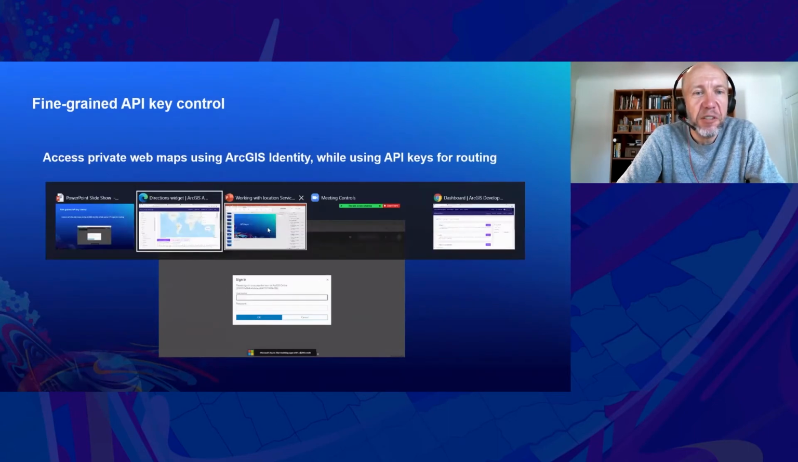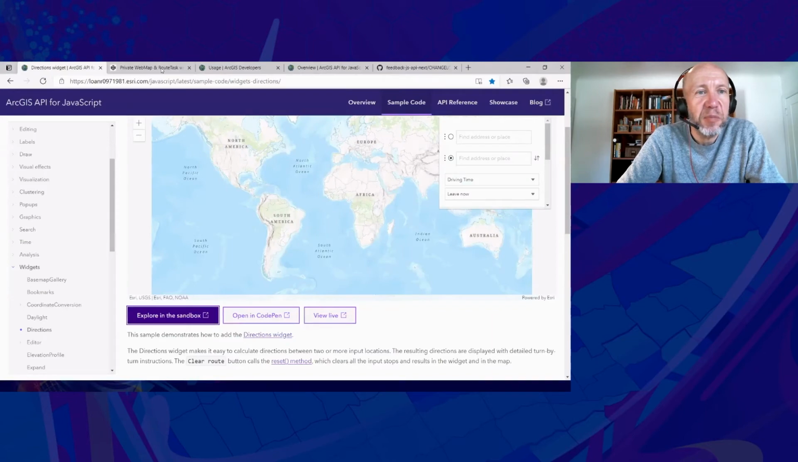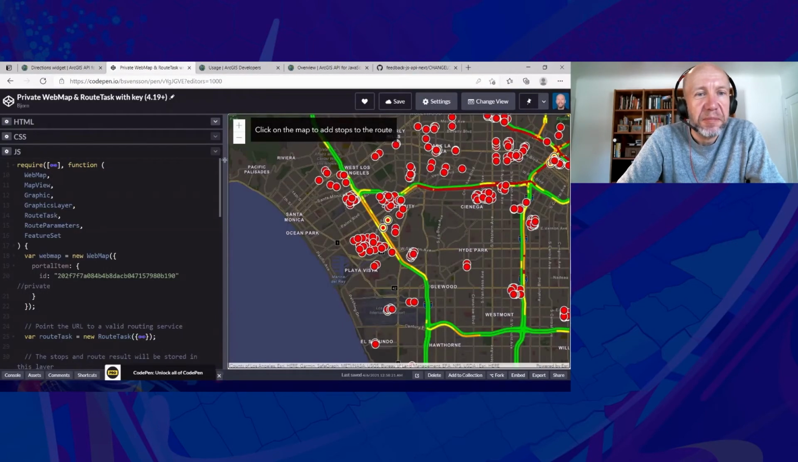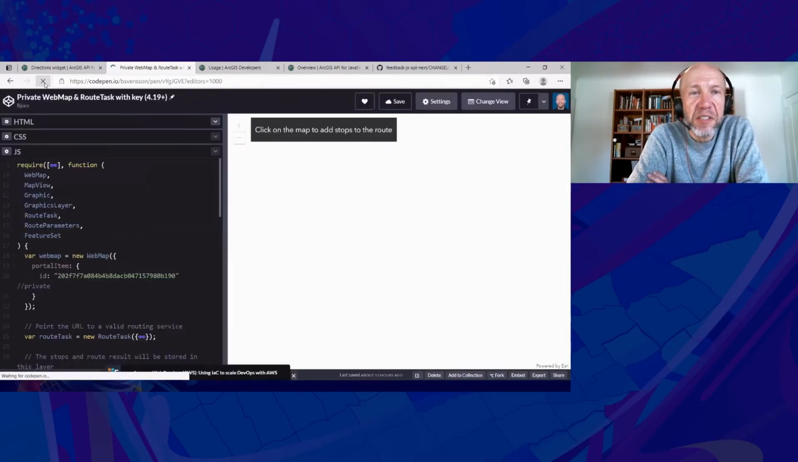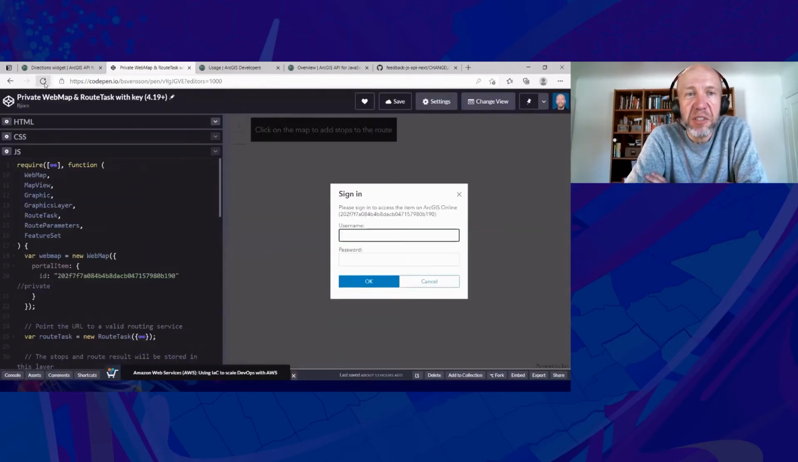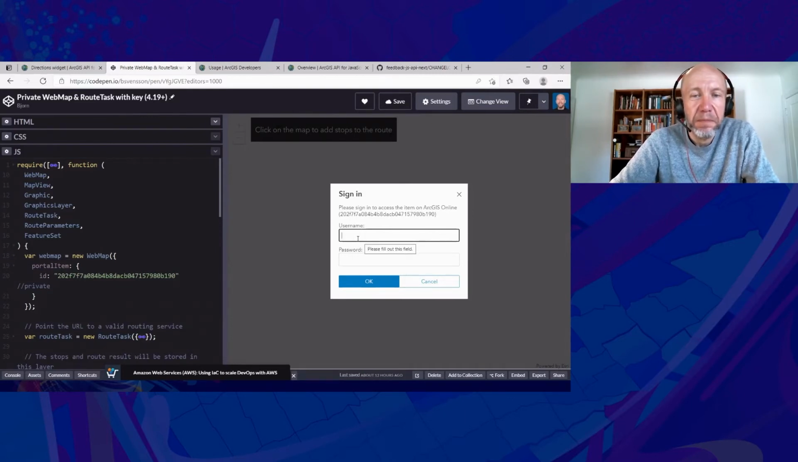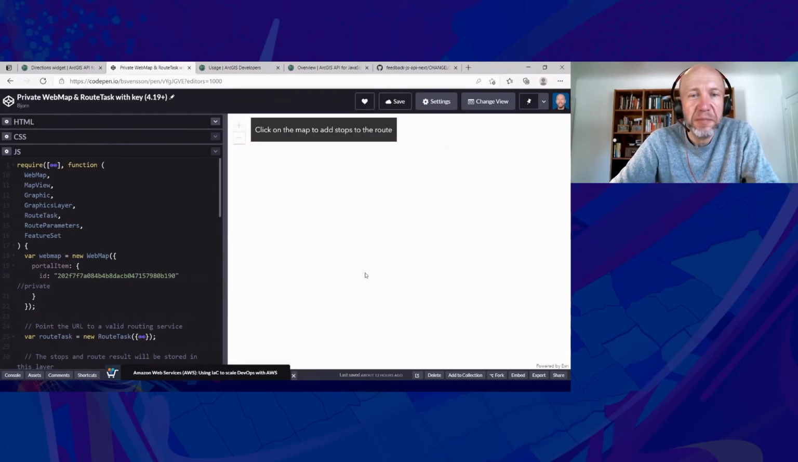That link doesn't work here, but I have already set it up in my browser. So in this application, which is basically a slightly updated version of our route task sample, I'm not going to use the directions widget. I'm using route task directly. Now, in this case, I have a web map that's private. So it prompts me to log in. And I do that without showing my password.